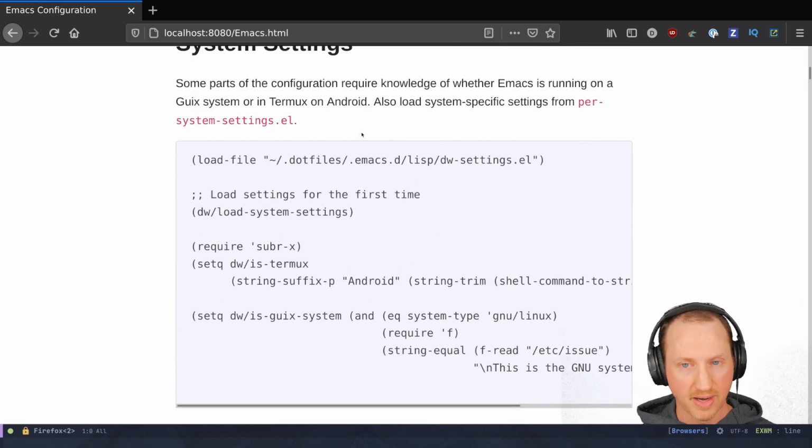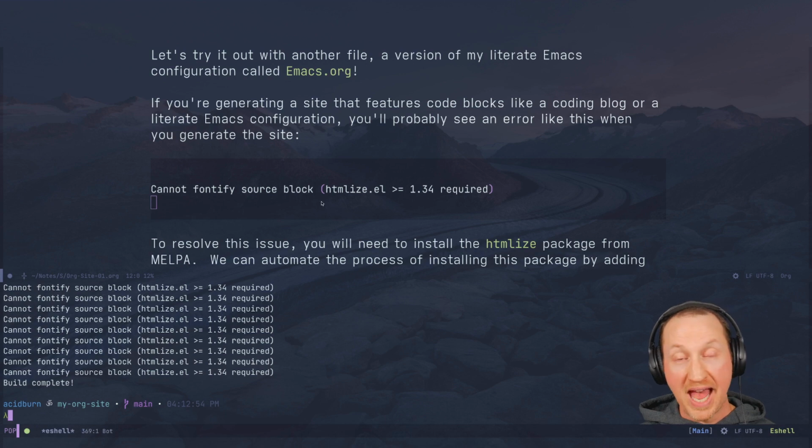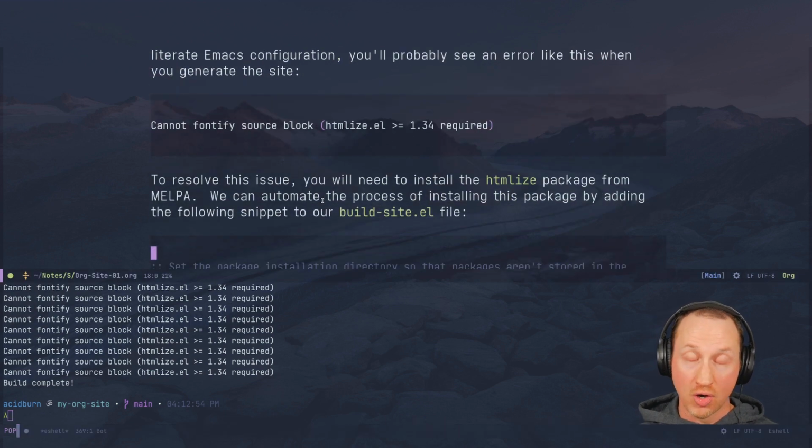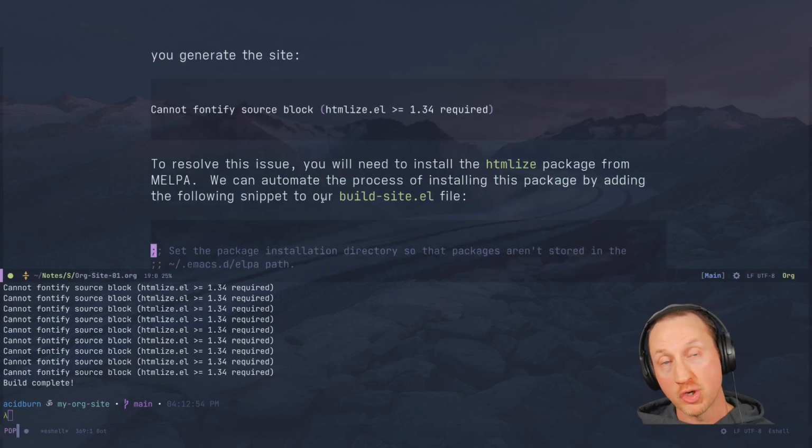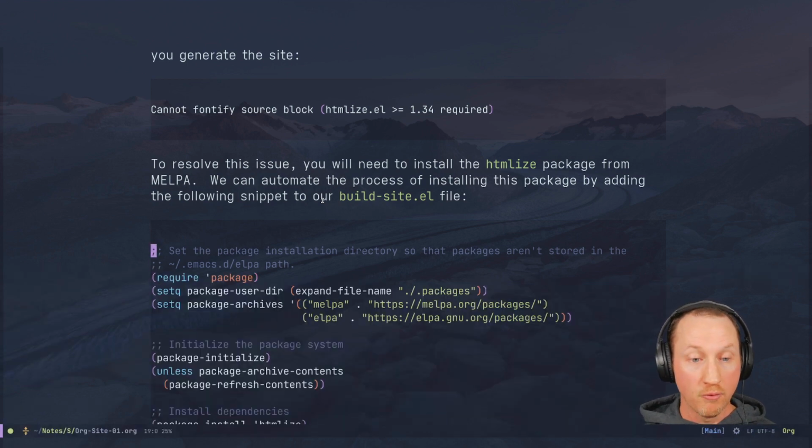There's no syntax highlighting. So we can actually solve this issue by installing this HTMLize package, but we want to make sure that we install it in the context of the script so that every time we run the script, like on a remote machine or anything else, we can still install that dependency very reliably.